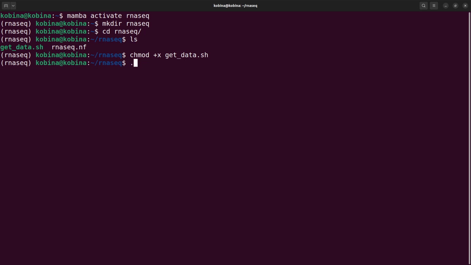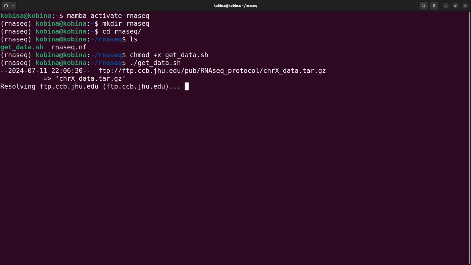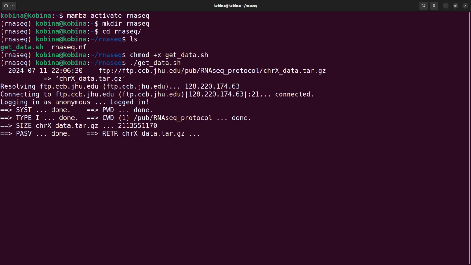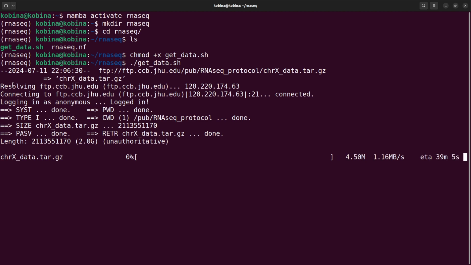Then I'll say ./get data.sh. Alternatively, you can just say bash get data.sh. That also works fine. All right, so I'll say ./get data.sh like this, and I'll run it. Once I do that, the necessary files will be downloaded and then organized for me on my system. So I just have to wait for everything to get done.